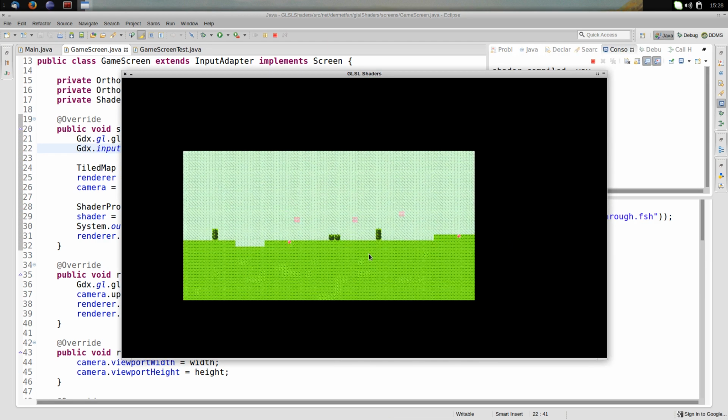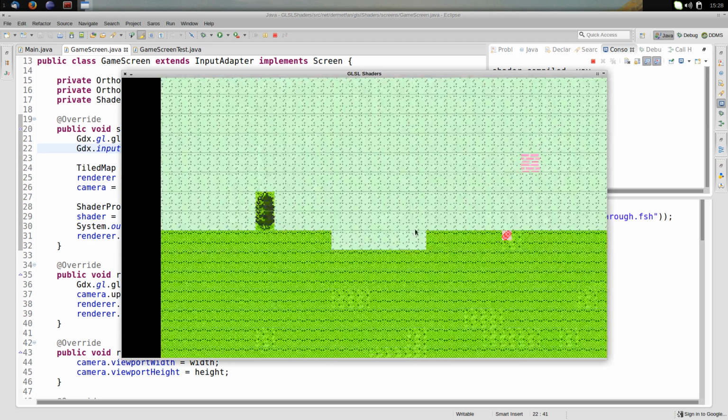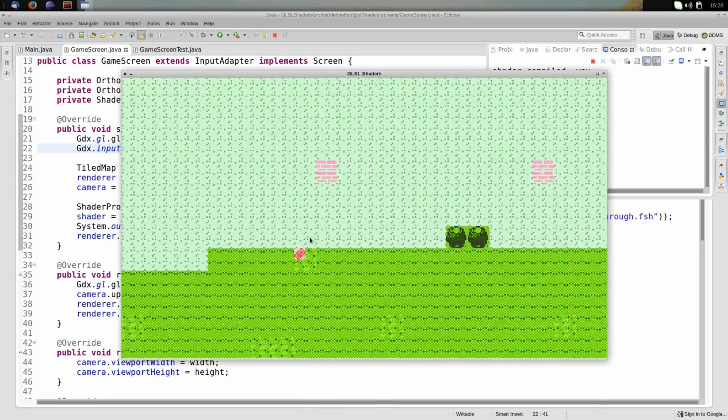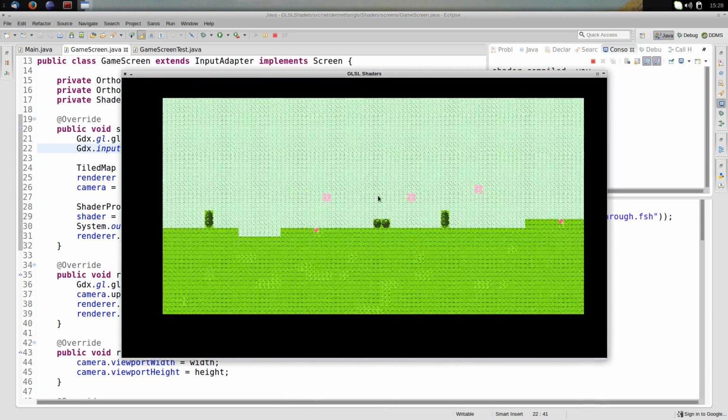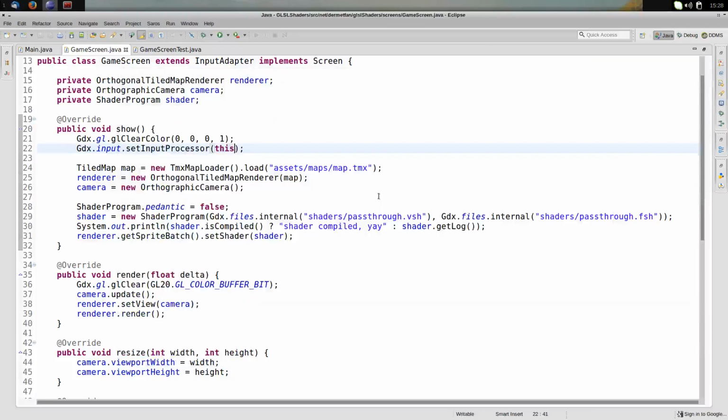Now we can move it around, we can zoom in and out, and we basically see no effect of the shader at all because it's, like the name says, a pass-through shader, so you could imagine it just lets the pixels through. So we want to change that because it's pretty boring.